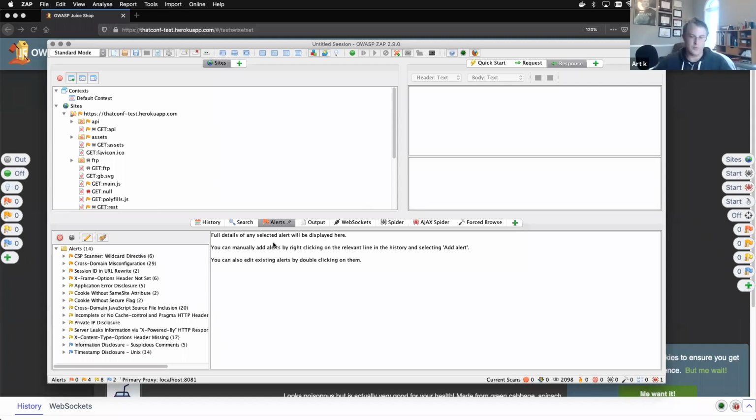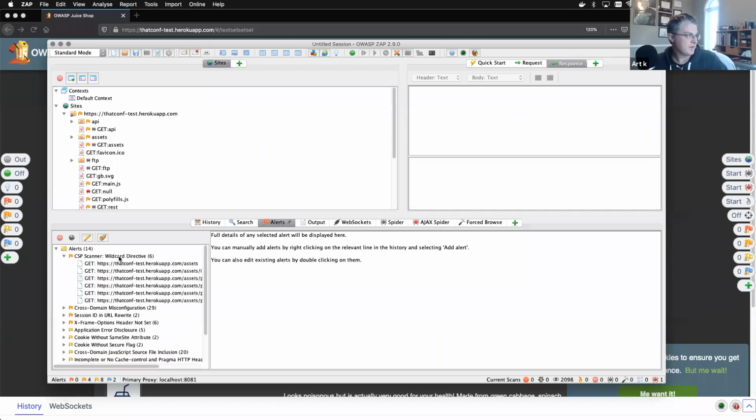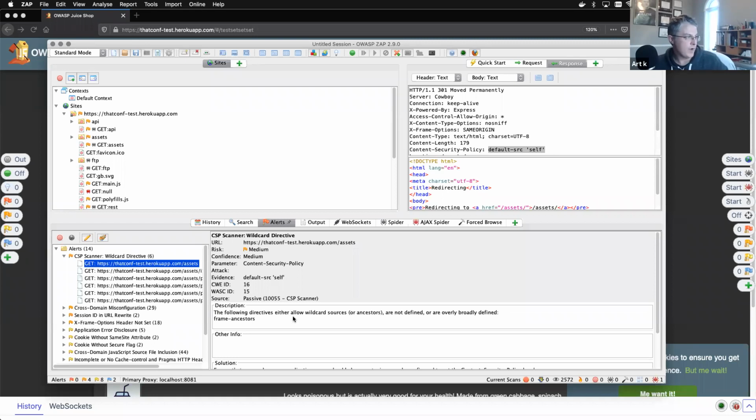what the alerts tab is going to do is give you an overview of known vulnerabilities, mostly according to the OWASP top 10, but potentially in line with other security best practices. And so we talked very briefly about the idea of content security policies. And what this is saying is that it's flagging on multiple things the fact that we have a wildcard directive included in that content security policy.